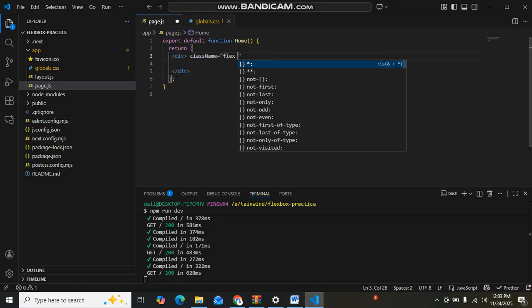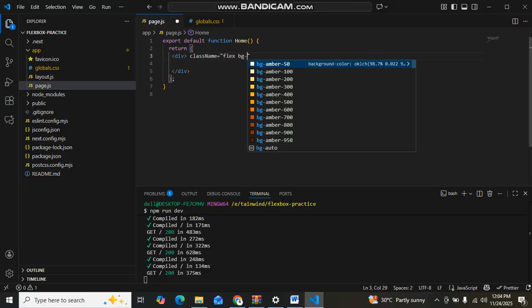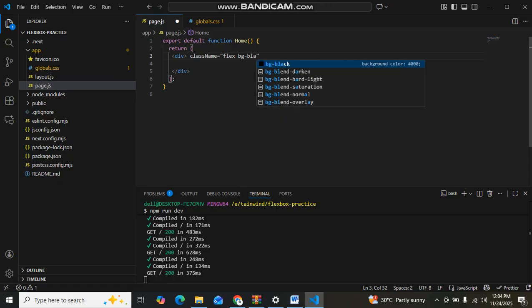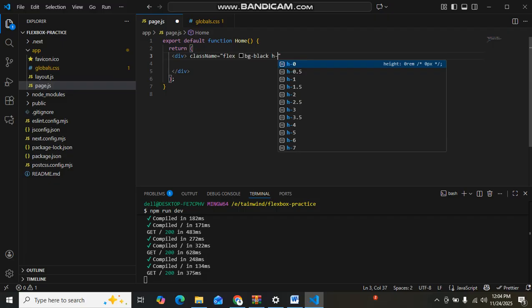Now give it space, and then I can start defining what Flexbox properties I want to see here. But with this, this is a flex container, and everything that's going to appear here is going to be the children of this flex container. For the sake of demonstrating this Flexbox, I'm just going to give this a background color, BG of black, and then I'm going to give it a height.